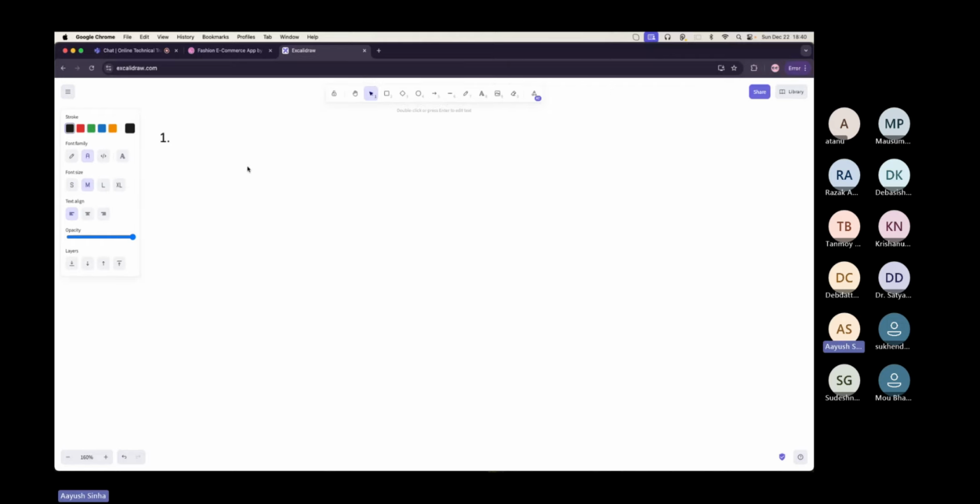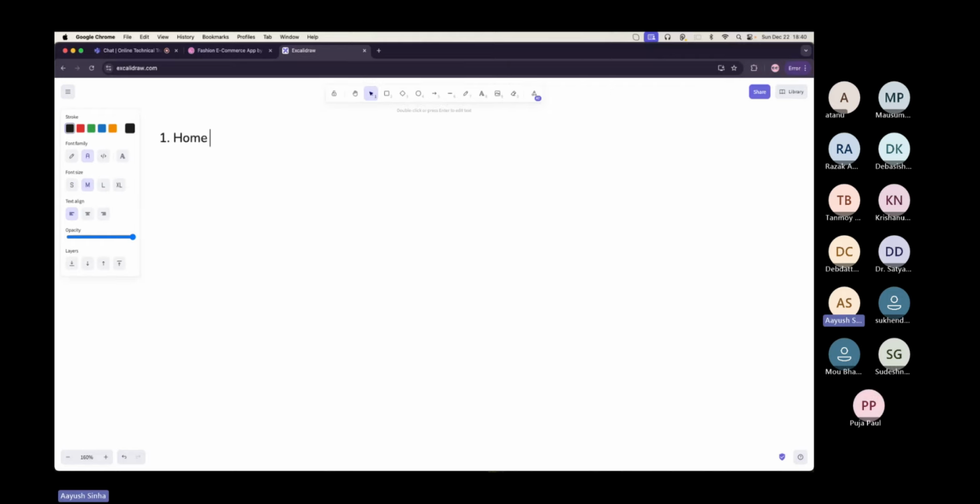So the first thing we need is a home screen. We will have first of all a bottom navigation, then we will have the home screen, search.